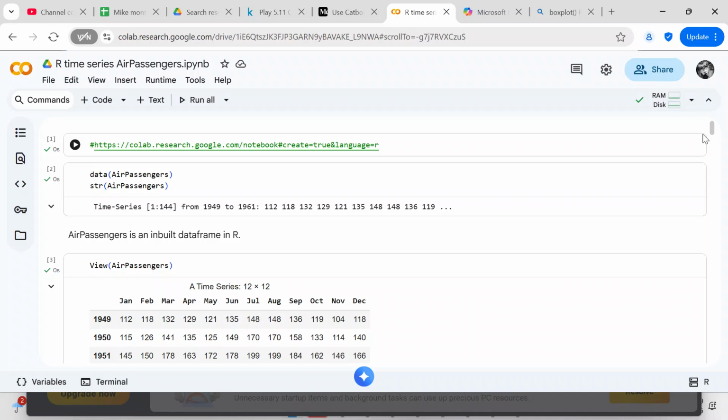And then I found out on Stack Overflow that you can use Google Colab in R. And this is the code that you use. You type in https://colab.research.google.com/notebook#create=true&language=R. So it sets you up to use the R programming language. And then if you do that, you can actually use Google Colab in R.